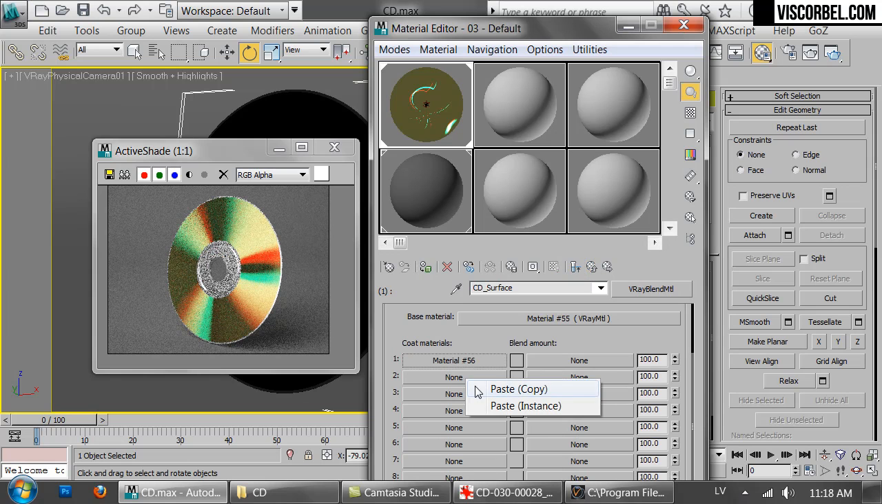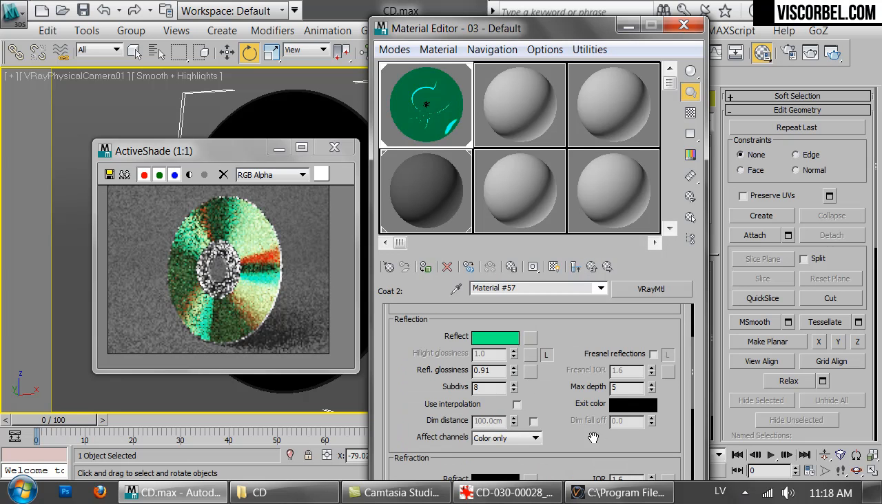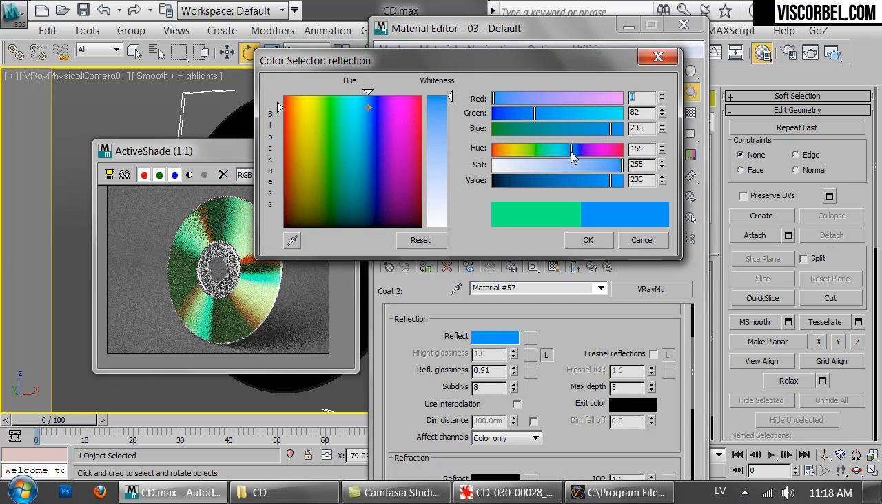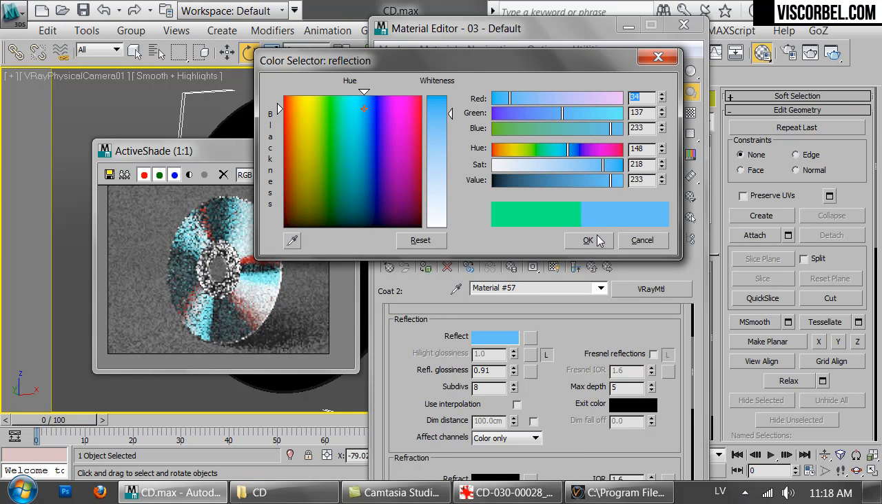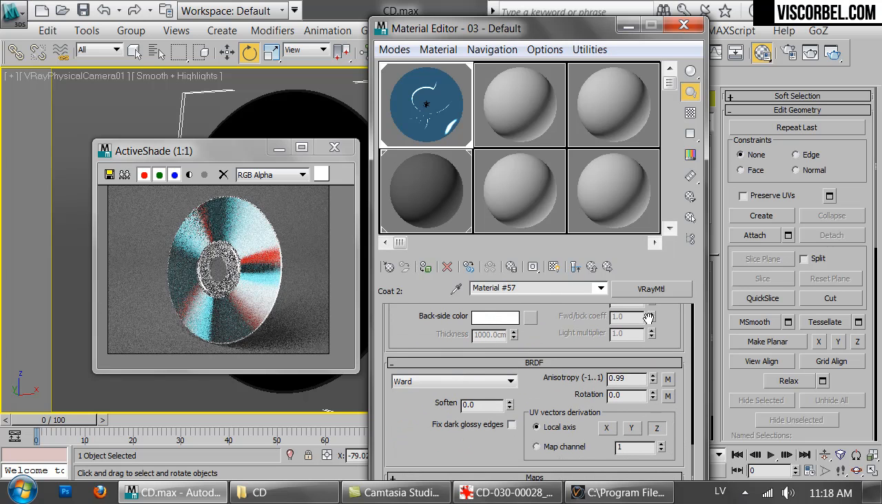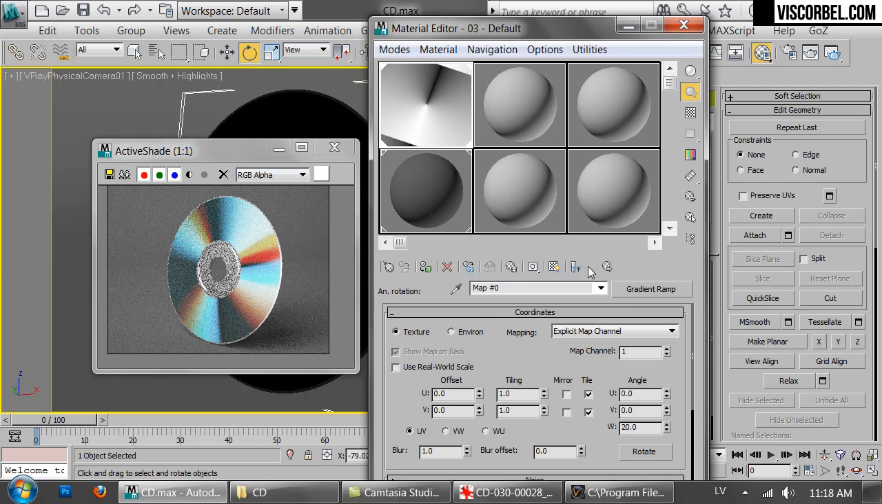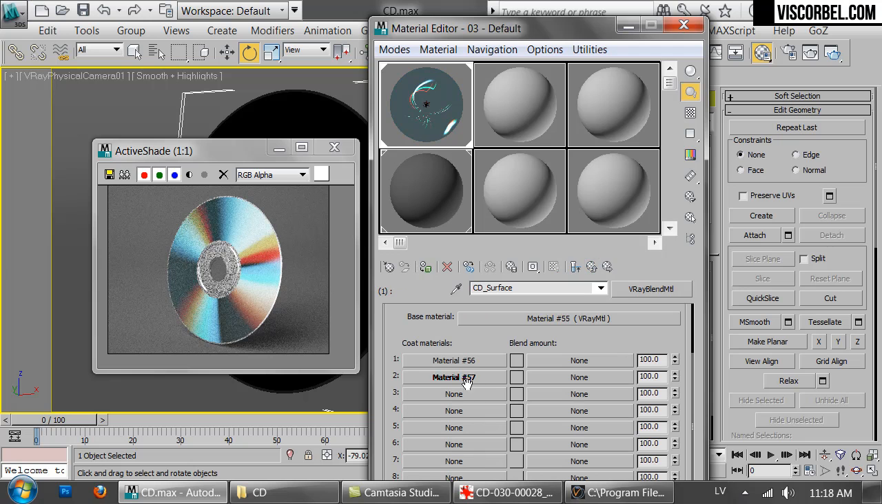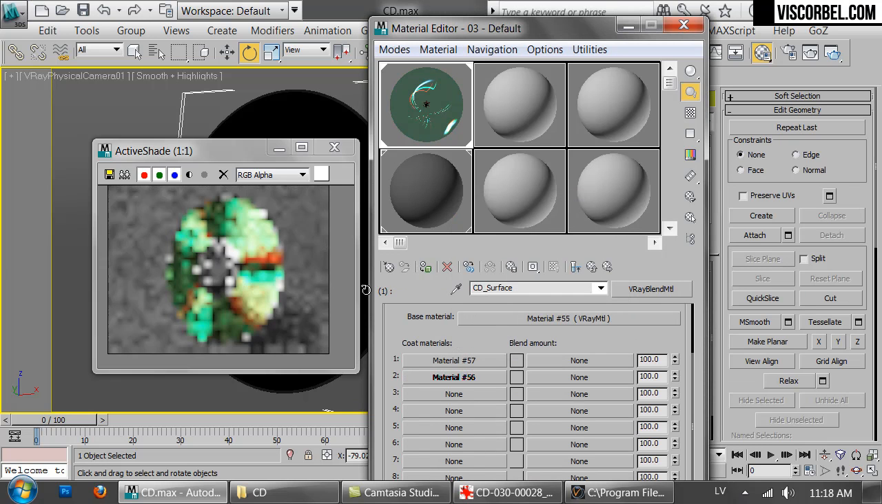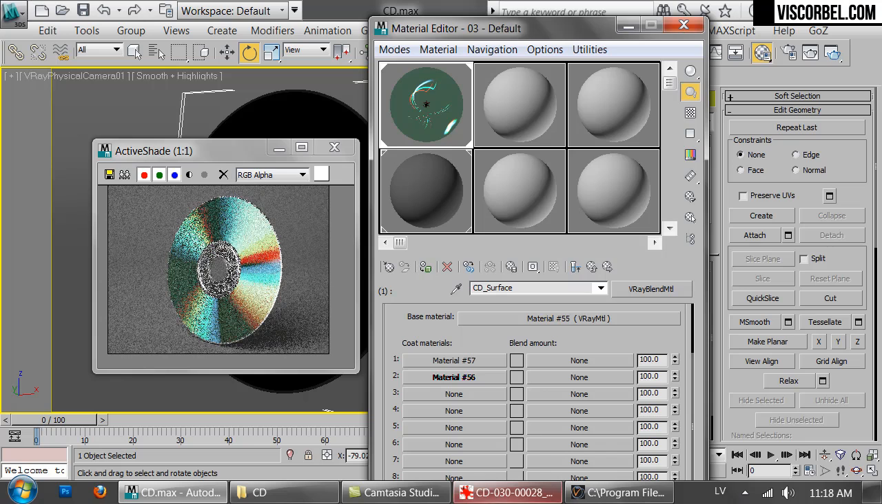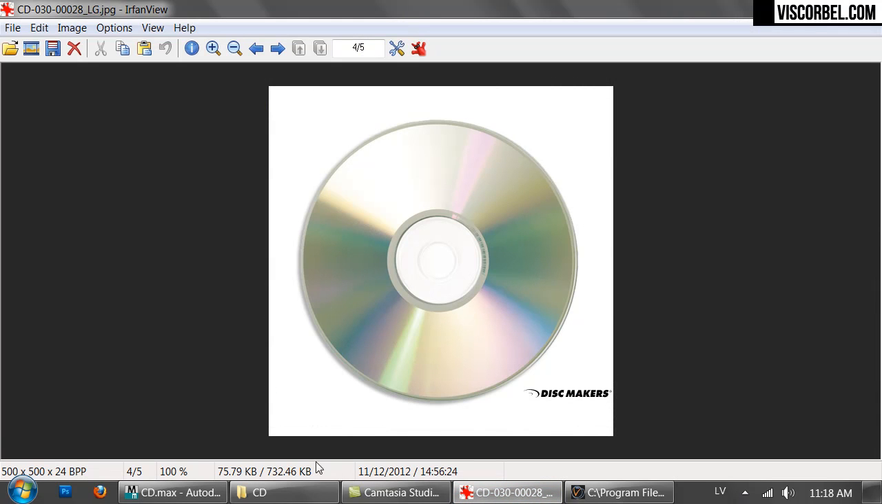And let's copy it again. Paste one more time. And for this one, I'm going to change the color to blue. Maybe let's make it less saturated. And rotate it by 20 degrees. So right now, the blue is the strongest. If we swap them around, we can make the green stronger. And for a CD, I think the green should be the strongest one.